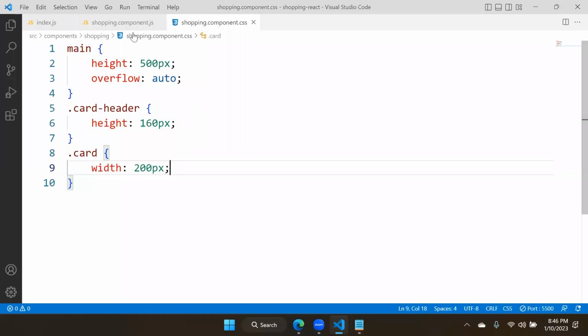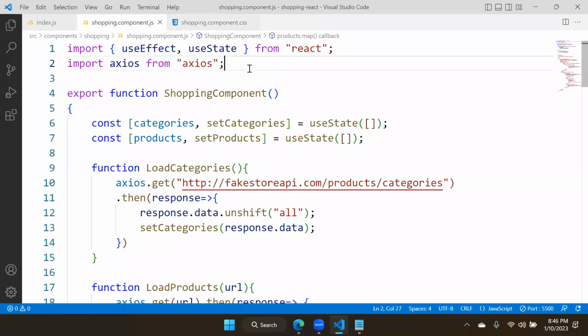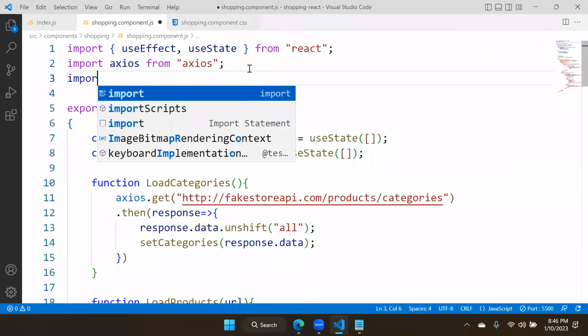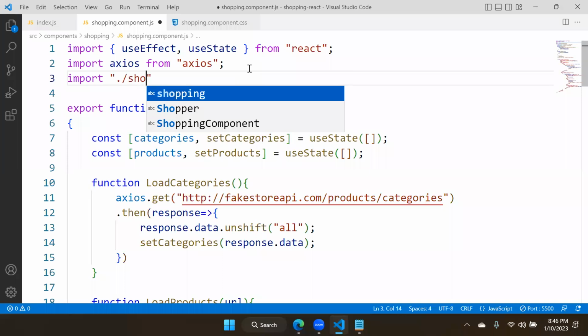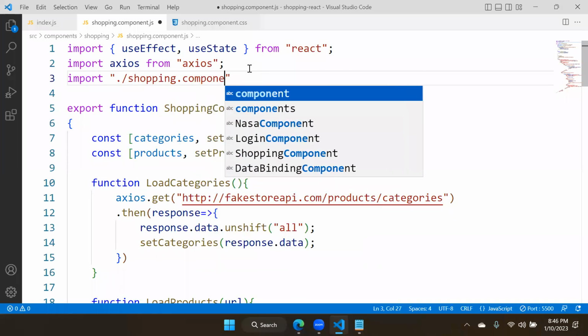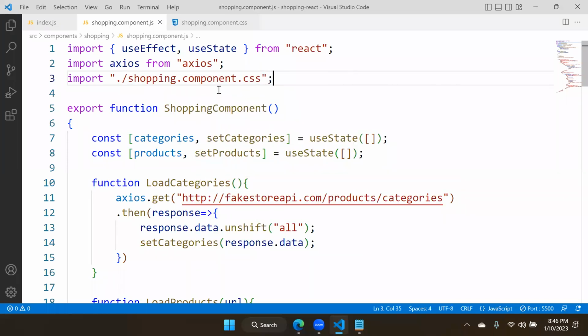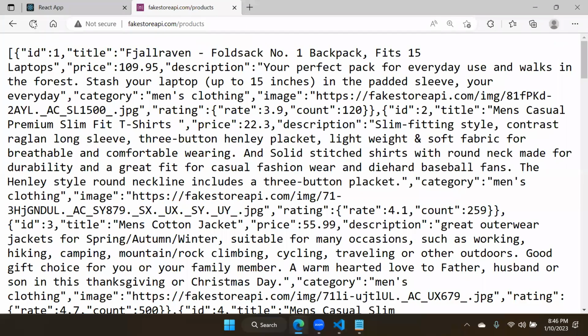And this we need to import. So we are importing ./shopping.component.css. Now this is the page. That is the page we are having.